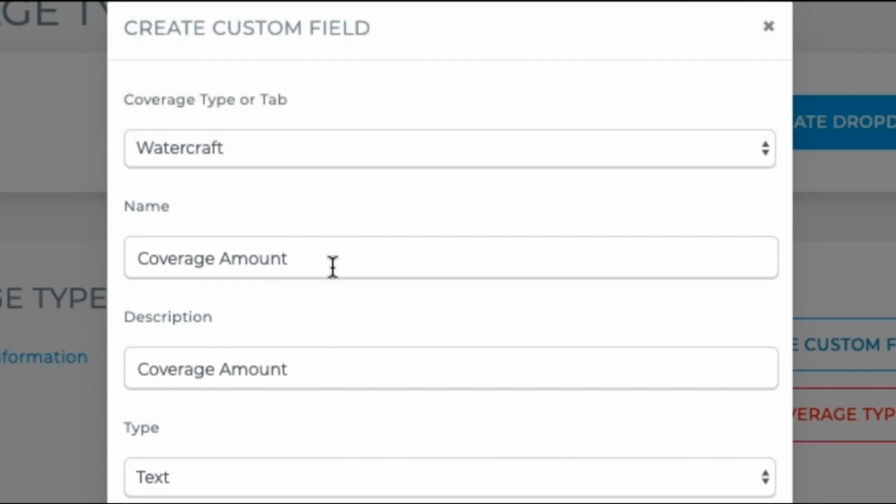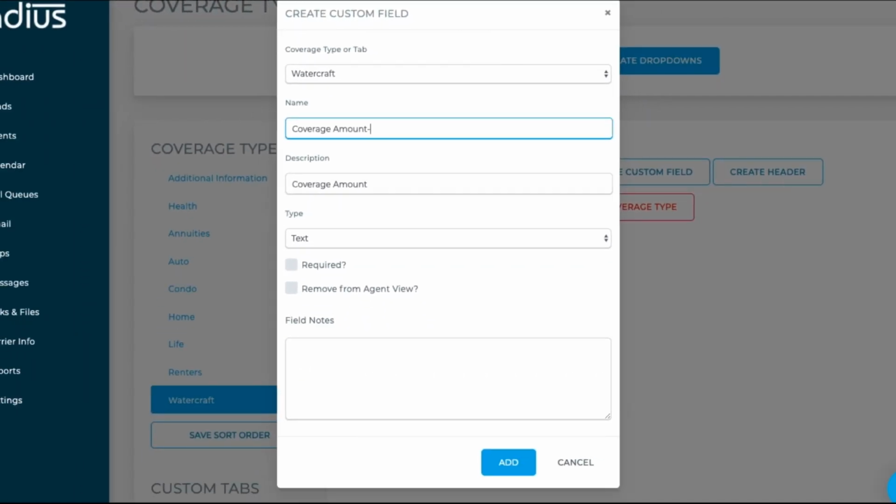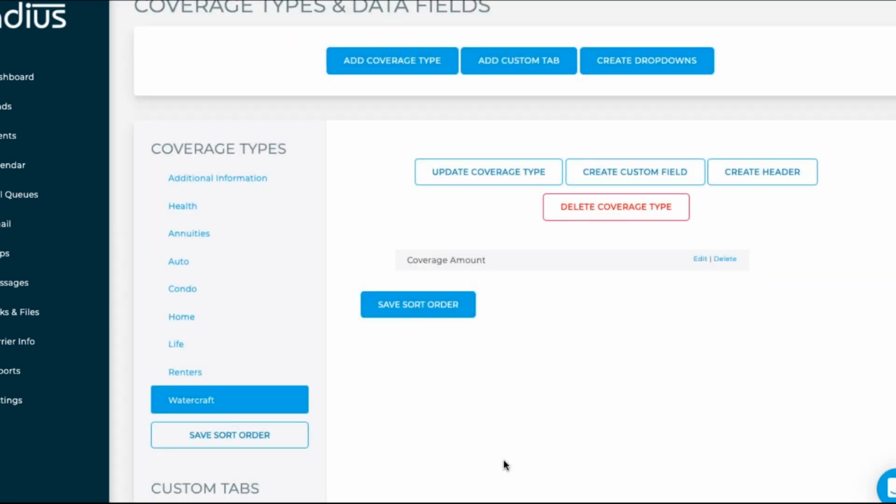So, you can name it something unique, but still have the description for the agent to display it as the same thing. So we'll put the name as coverage amount - watercraft. It will still appear to me, as the agent, that it's coverage amount, but to our system, it will know that it's specifically coverage amount watercraft.